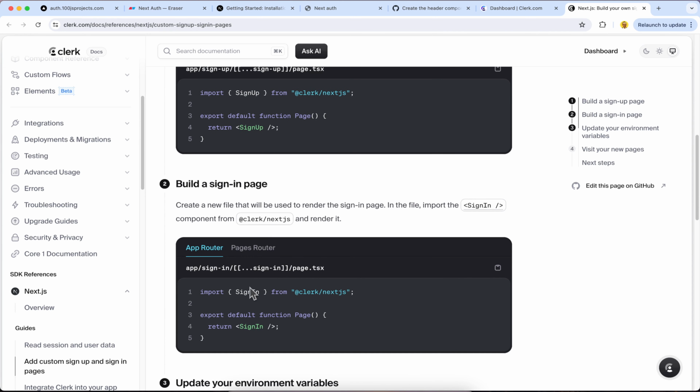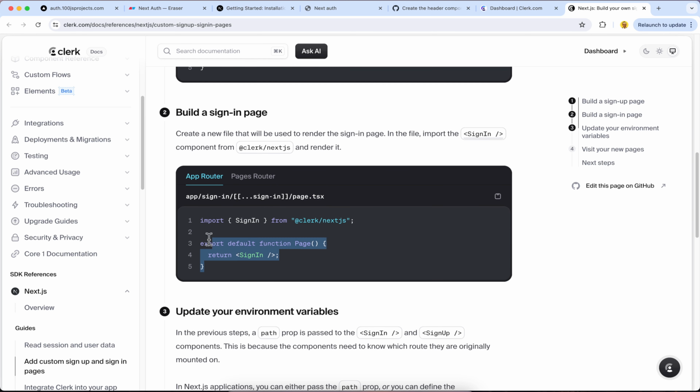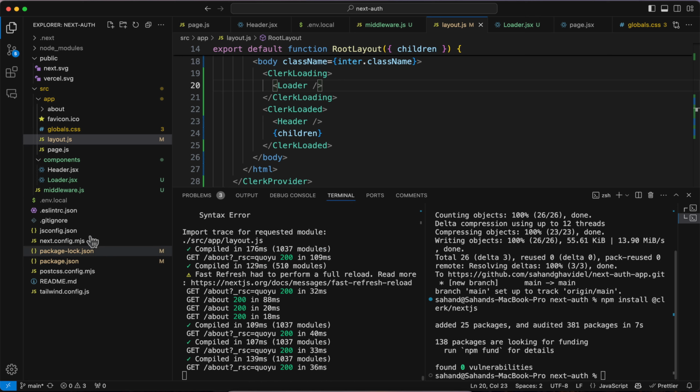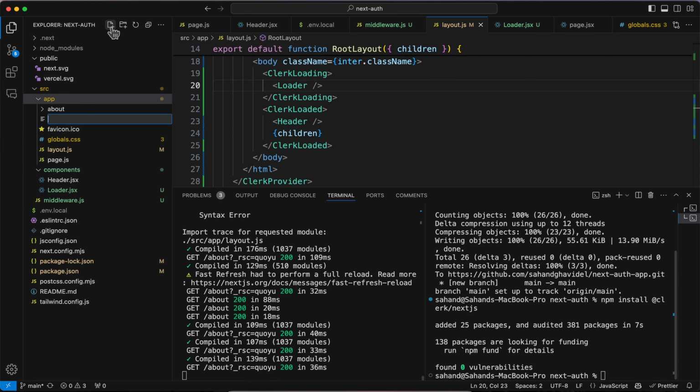As I mentioned before, we need to create a folder called sign in. Then we have this folder, and then we have page.jsx or tsx, and then we're going to have this. So let's create them in our application. Inside the app directory, I'm going to create a folder called sign in.